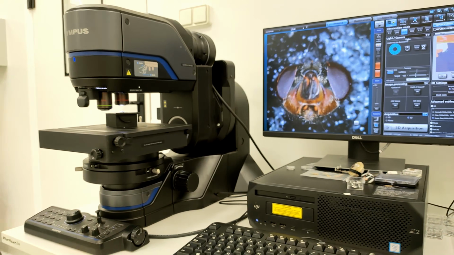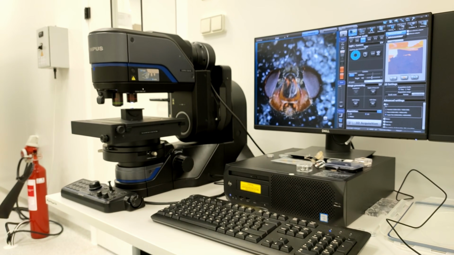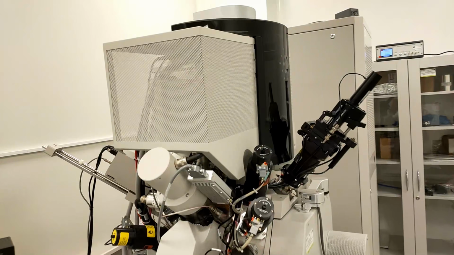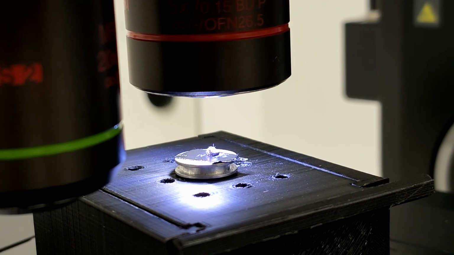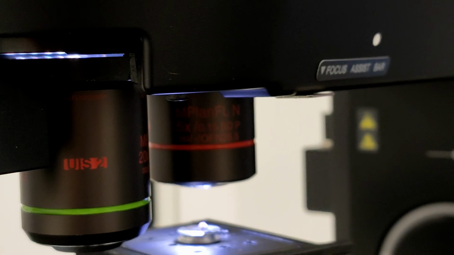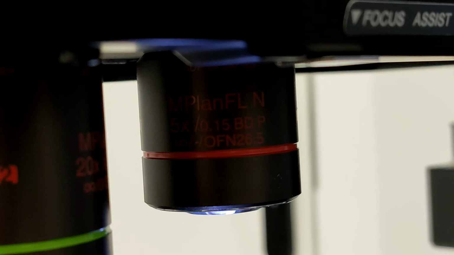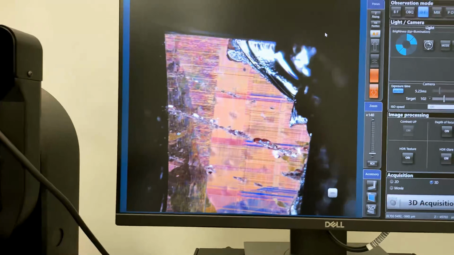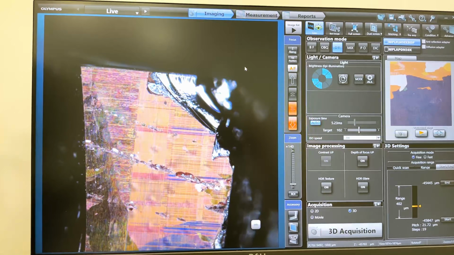What is the difference between an optical microscope image and an electron microscope image? I've prepared two samples that clearly show those differences. The first one is a fly head. The second one is a small fragment of an Intel CPU from 2004.